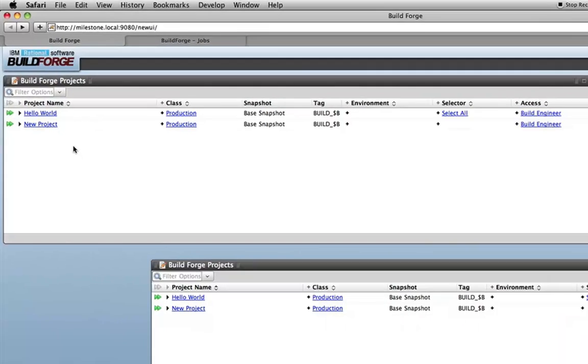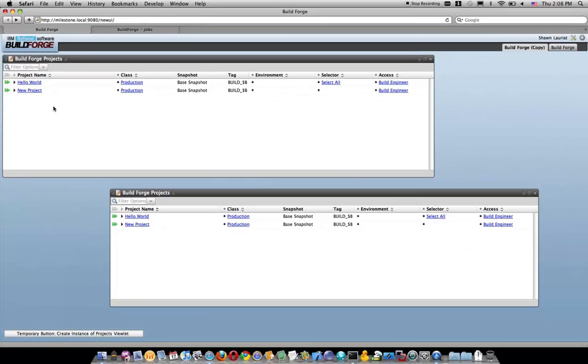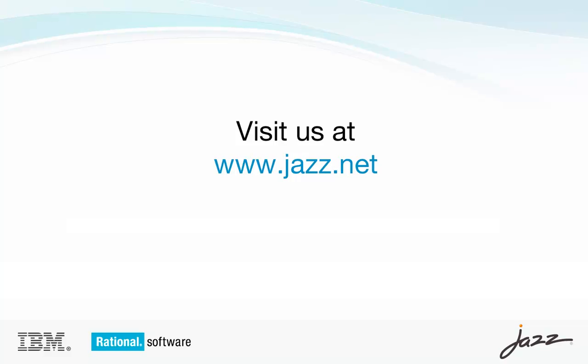The look and feel will change as time goes on, and we'll also be pushing out new builds periodically with more and more functionality as we build it. And please feel free to give us any and all feedback. Best place would probably be the Jazz forums for BuildForge on Jazz.net, and I look forward to hearing from you soon.